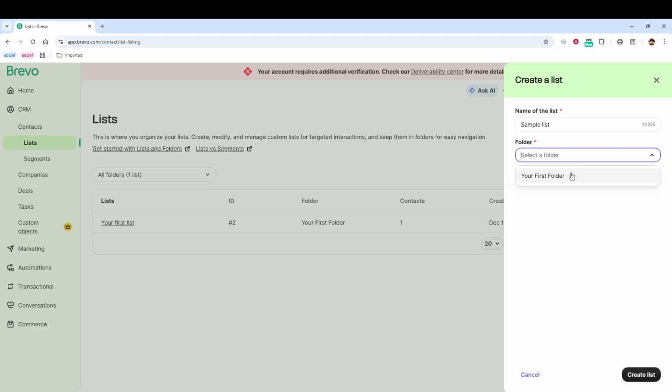Choose a name that is clear and specific, so it is easy to recognize later, especially if you plan to create multiple lists. For example, you might name it based on the source of contacts, the type of customer, or the purpose of the list. Keep the naming consistent so your account stays organized over time.